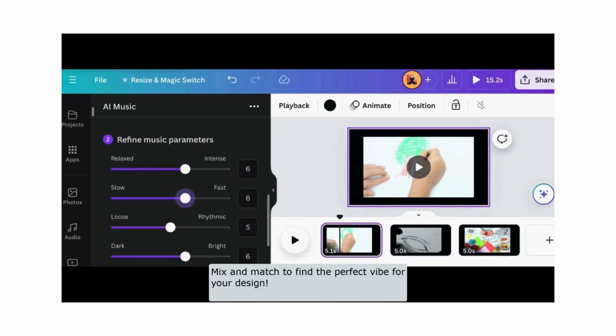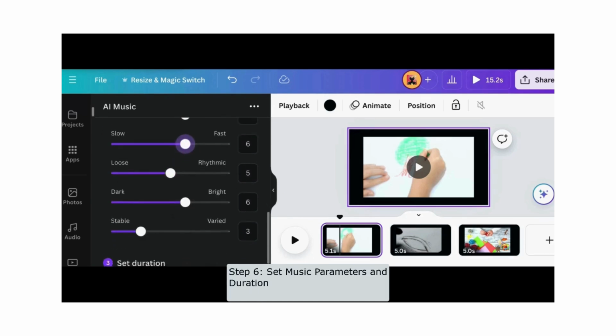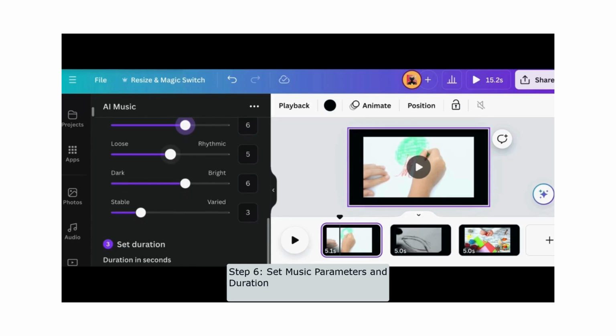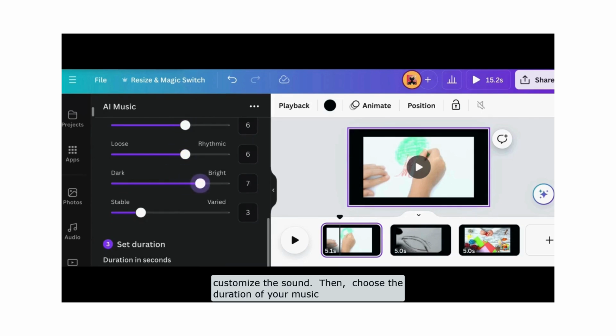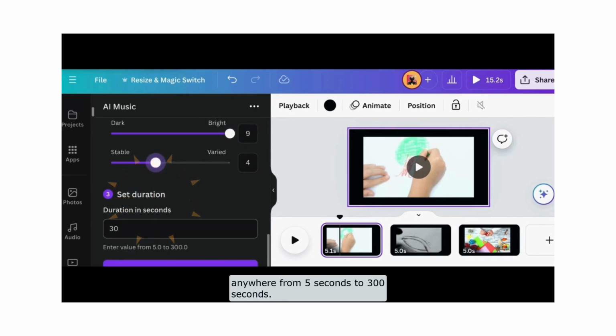Step 6. Set music parameters and duration. Set your music parameters to customize the sound. Then, choose the duration of your music, anywhere from 5 seconds to 300 seconds. Tailor it to fit your design perfectly.